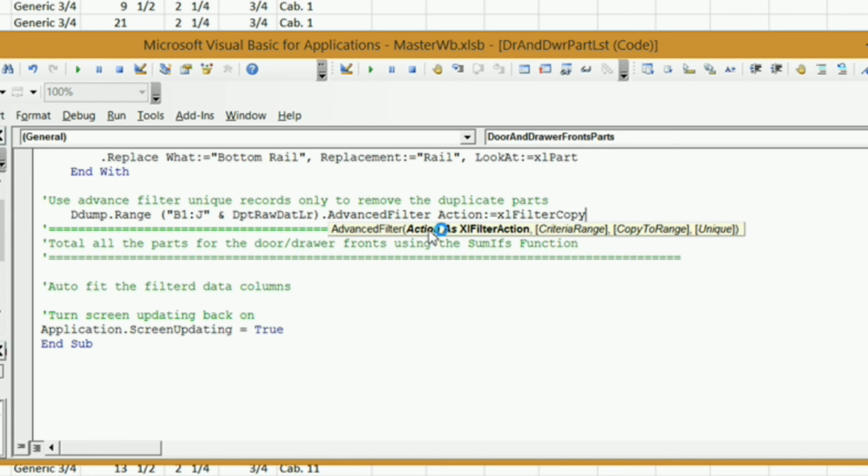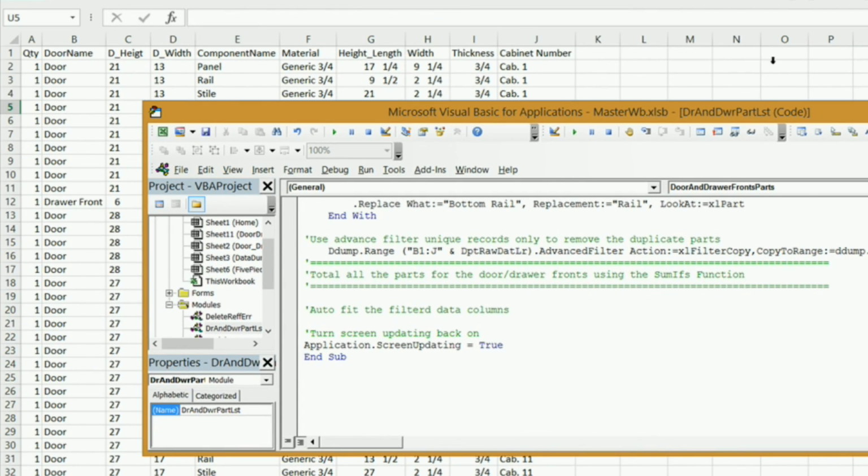Excel filter copy, comma, and we're going to copy to a range, so I need to type CopyToRange, colon equals, and tell it what the range is, which is going to be ddump.range, and we're going to copy it to range M1. I want a blank space between this data set and our new data set, and I need an extra column for quantities.